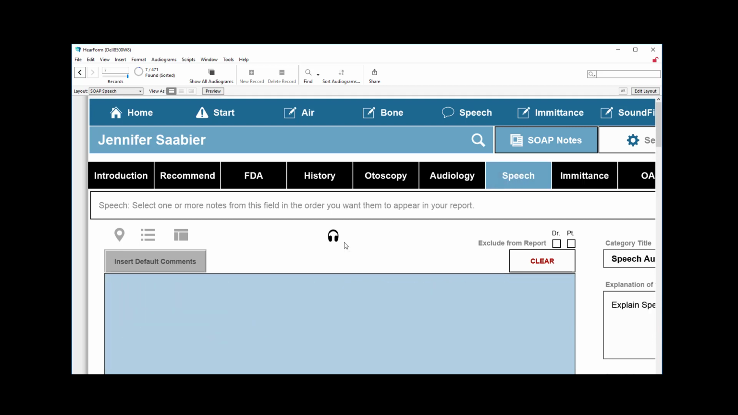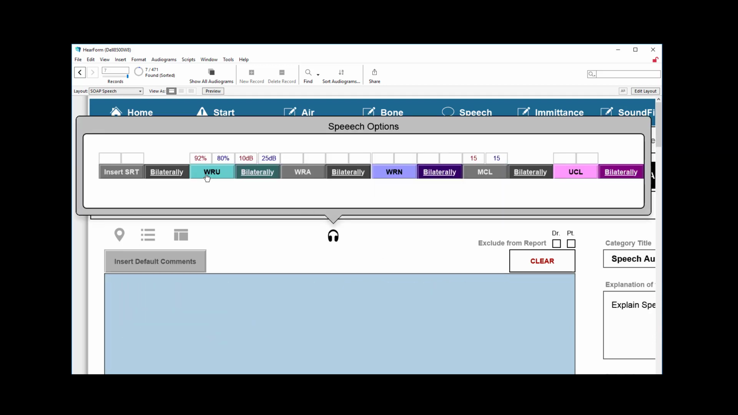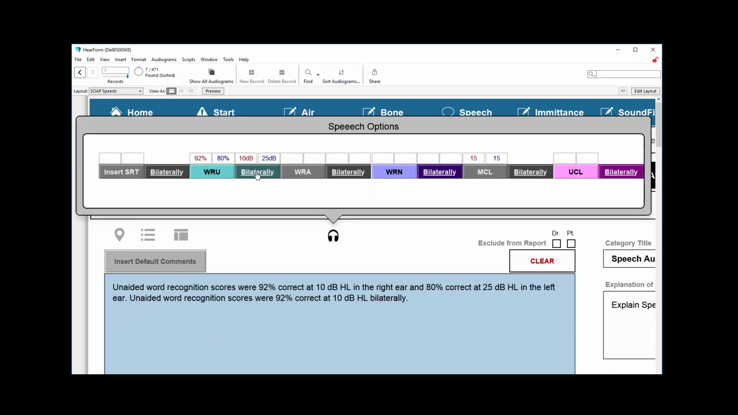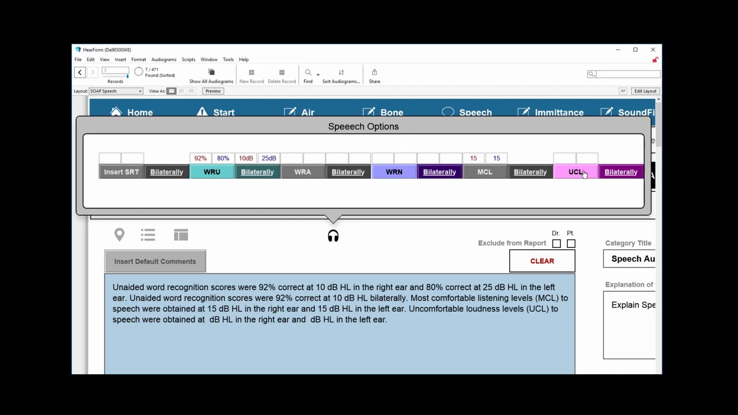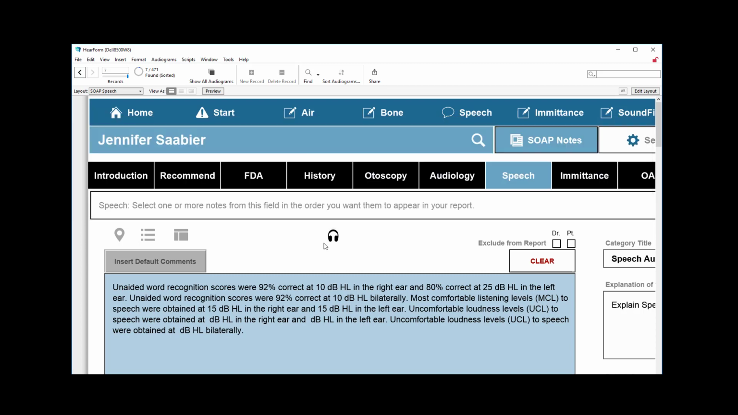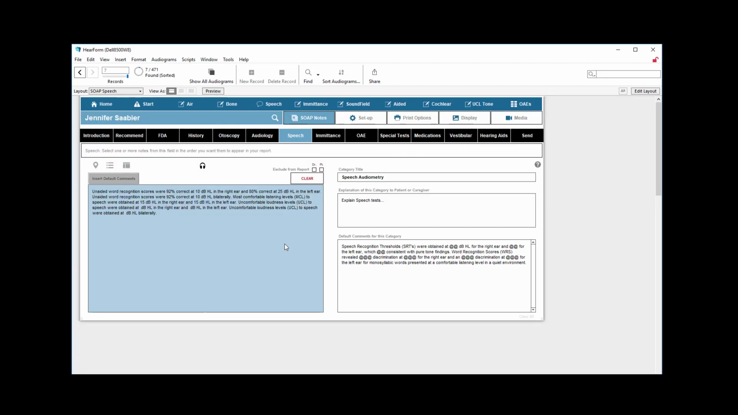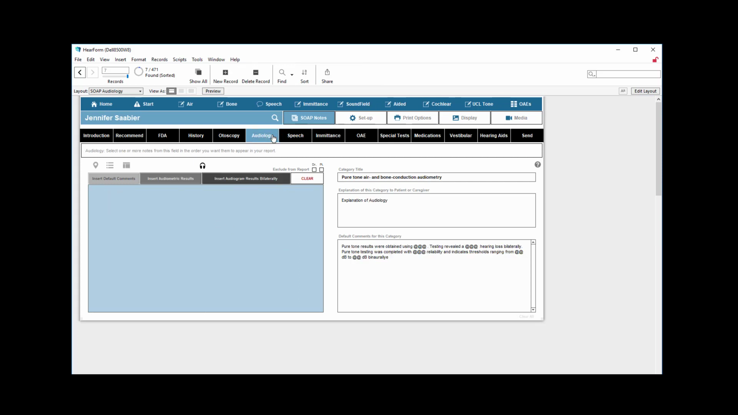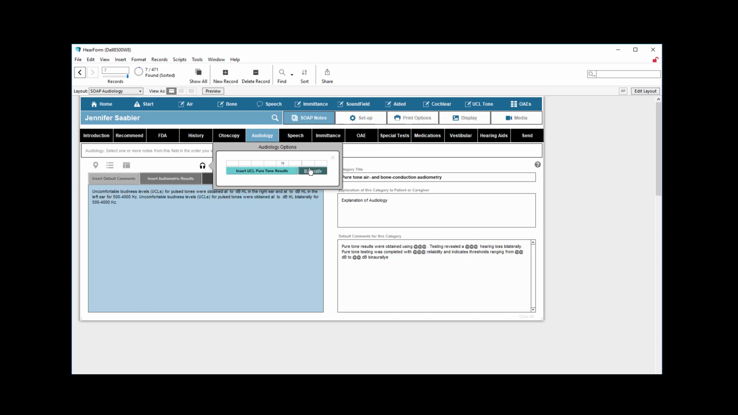Let's go over to speech, and you'll see that there's also a paragraph there, and I could say word recognition or bilaterally, MCL, UCL, whatever it is. Just by clicking those buttons, it puts the information in and makes it a little bit easier for you to create that report, and perhaps even easier for the physician to read. So we have that under a variety of different screens here. I don't have a whole lot of information in this sample, but I think you get the idea.